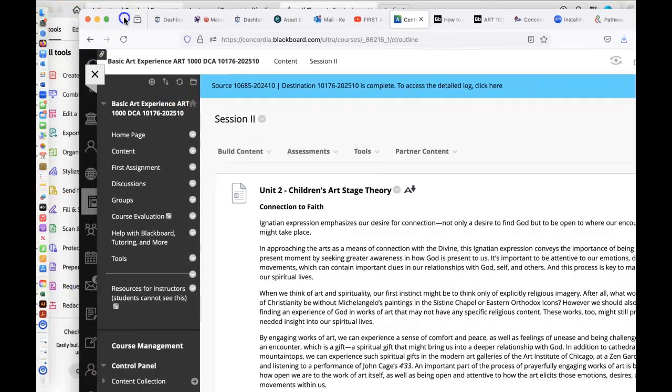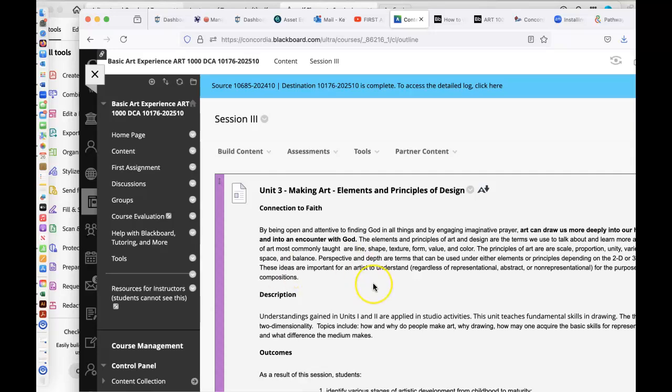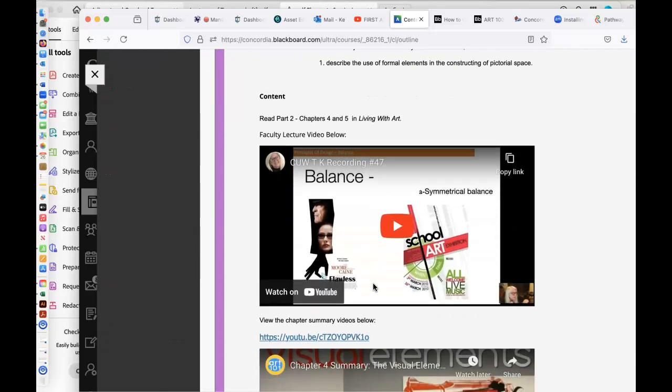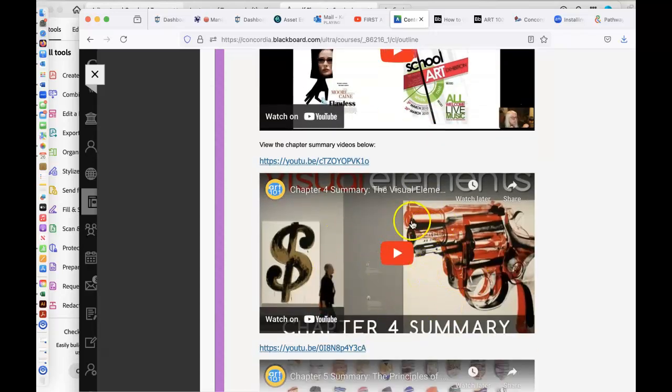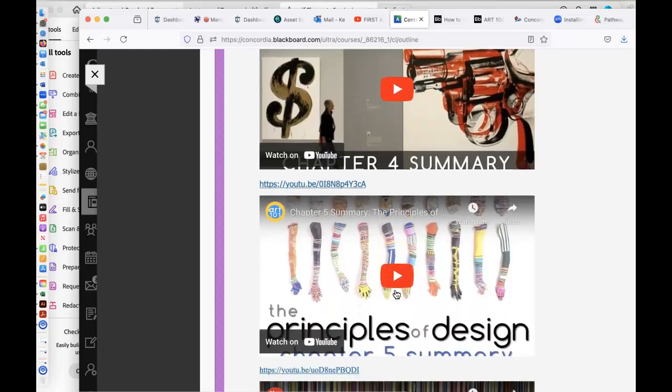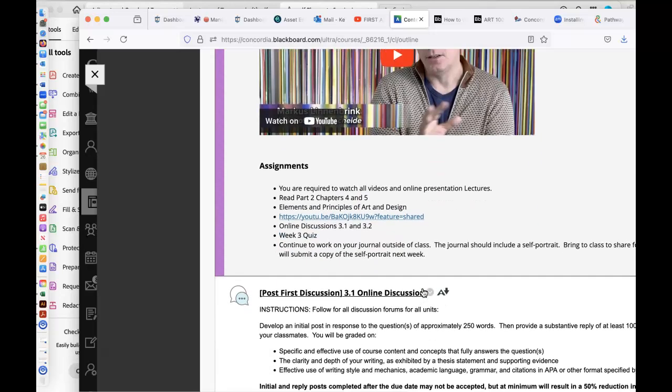Let's go back out. In session 3, we're going to talk about the elements and principles of design. So here I have my lecture. You can watch that. Here's the summary of chapter 4 on the elements and principles in the book, and chapter 5, the principles of design. And then here are your assignments. You're going to read part 2, chapters 4 and 5. There's the summary. Videos are above.